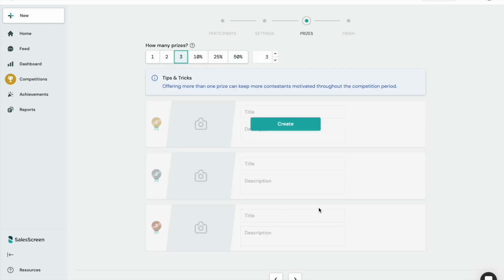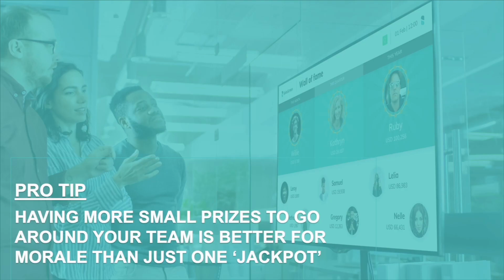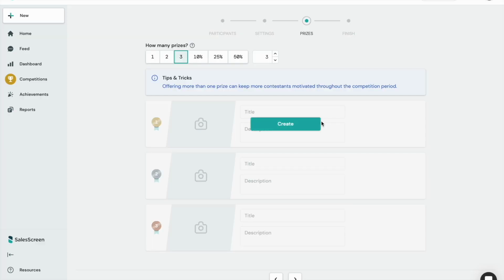Now for the fun part, prizes. I can choose to give any number of prizes I want, or have a number of prize winners calculated by the percentage of players, but I'm just going to go with the suggested 3 prize format. One of our biggest pro tips at SalesScreen is to have prizes for more than just one winner. That way, even if it starts to seem like there's only 1 or 2 players most likely to win first place, the others will still feel like there's a reason to stay in the game.